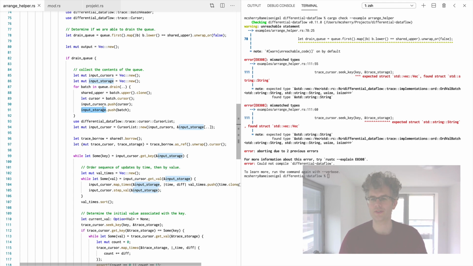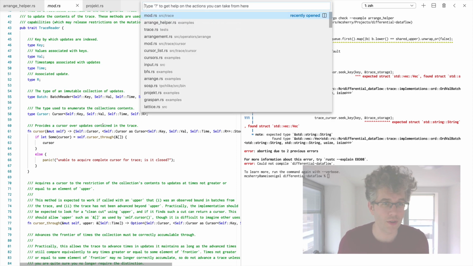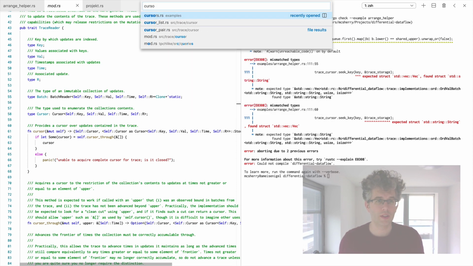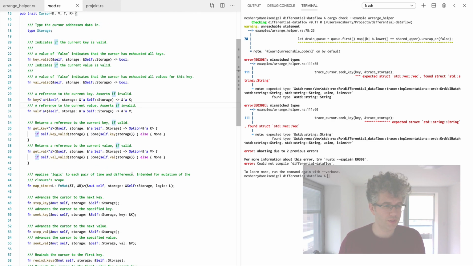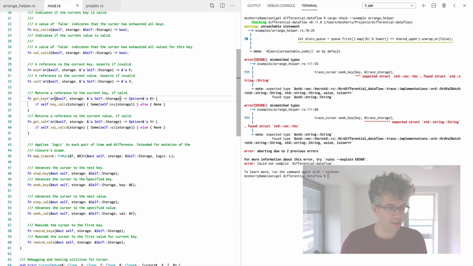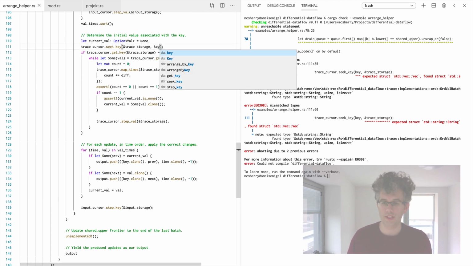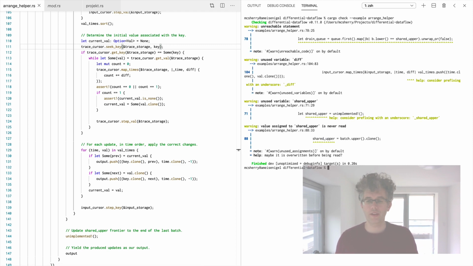Well, we can try to. It looks like trace cursor is. We don't just have the types backward on this, do we? Maybe. Let's look at the cursors and see. Make sure that we have called things in the right order. Cursor. So things like get key take the self and then the storage. Seek key takes the storage then the key. Okay. So storage is always first. So that just means that when we did seek key here, we should have done things in that order. Hey, and it compiles.